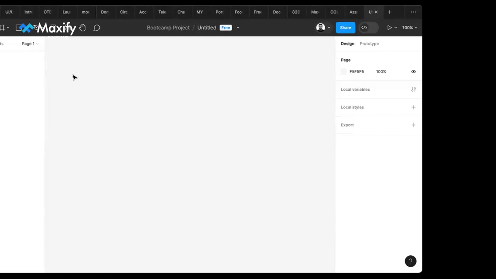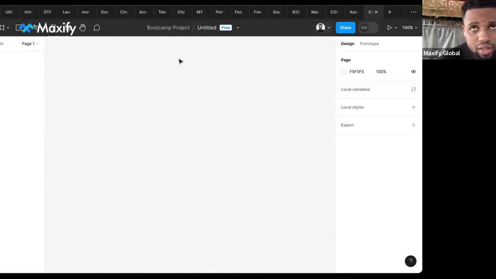Okay, perfect. So this is our first file. We had the option of creating 3 files or even 4. So you can create a file, but inside of that file, you can create what? Pages. So we are currently inside the project called Bootcamp project under the team called Maxify UI team. We have a file which is untitled here. So we are going to give a name to our file. Do you understand?